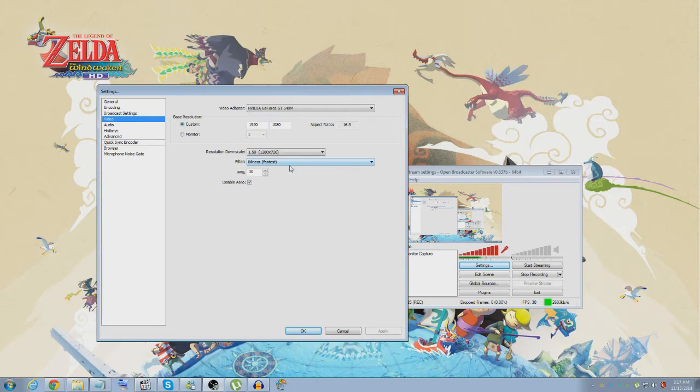If you want to downgrade your picture to the 720p option, make sure you go custom. Type in whatever your monitor size is, or it might automatically already be there. Go 720p, which is 1280 times 720. Now, if you just want to go normal, you just click monitor, or you just custom base and then go none, and then just change this to 30. Keep that on fastest. You want to disable the arrow.